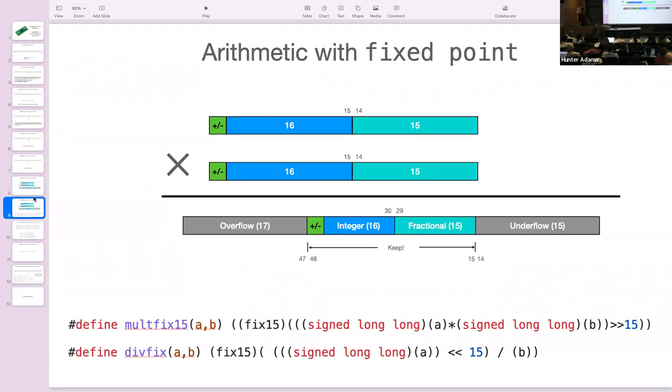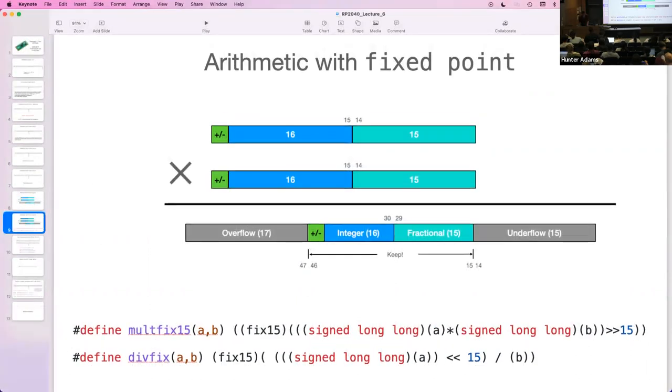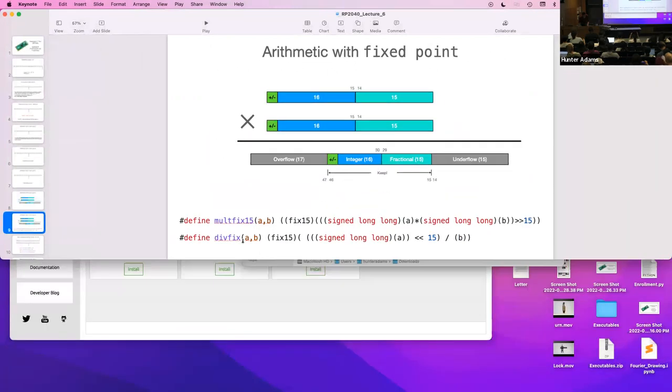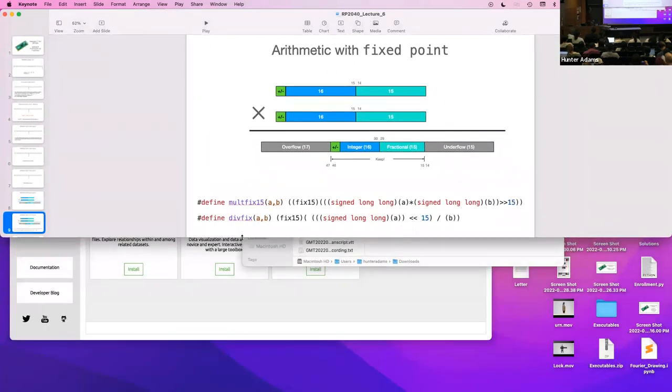So we do just a little bit of footwork here. Is this too low for people to see? Let me move this up. So we do just a little bit of footwork where, suppose we want to multiply two fixed 15s here. We do the following series of operations. The first thing that we do is we cast each of the fixed variables that we want to multiply to a signed long long. How many bits is a signed long long?